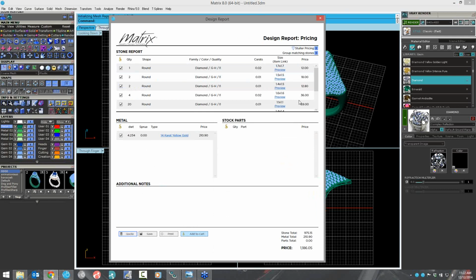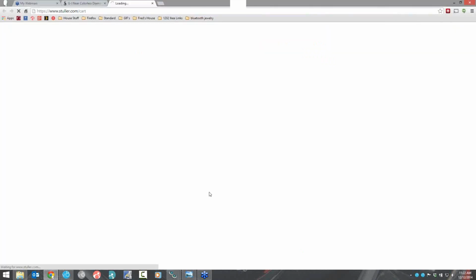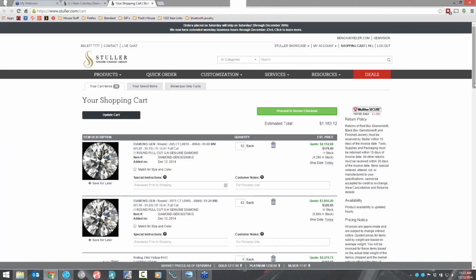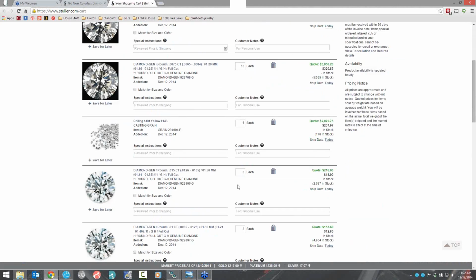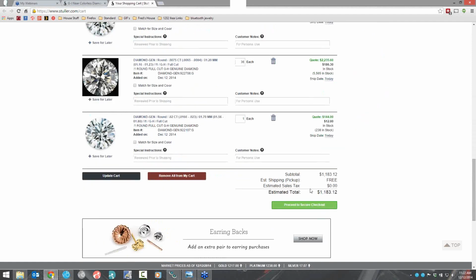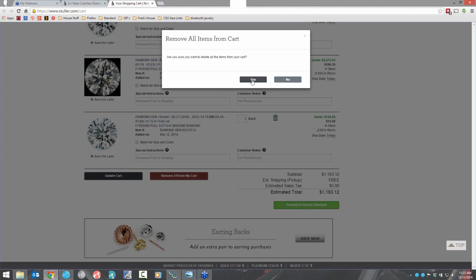And if we want to order the whole thing, including the metal, all to build this job right here, we can say add to cart, and it'll take every single item that it would take to produce this and load it into the cart. So there you can see the different diamonds that we need, 62 of those, 2 of those. Here's the metal, okay? And there's the whole job ready to go. Proceed to checkout. I'm going to remove those from my cart because I don't want to order that today.